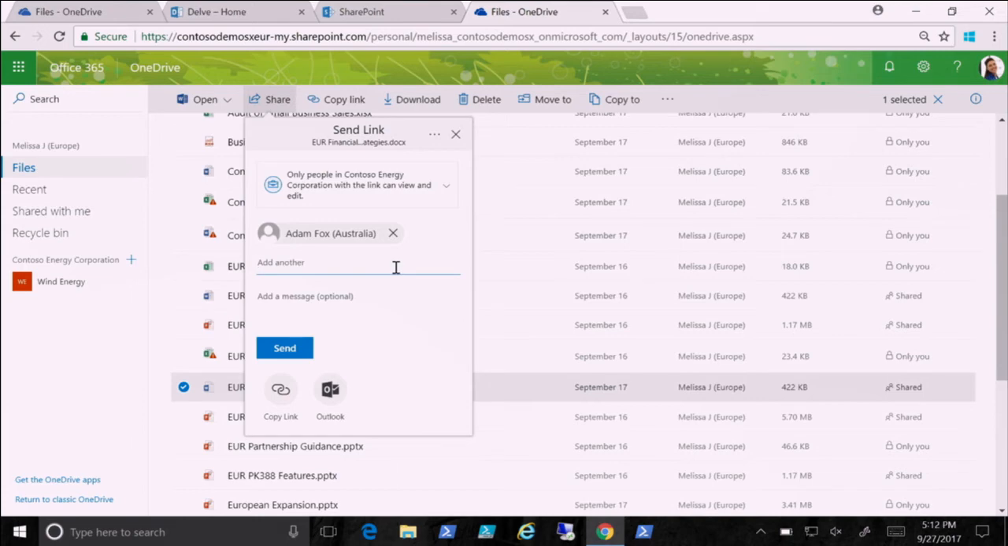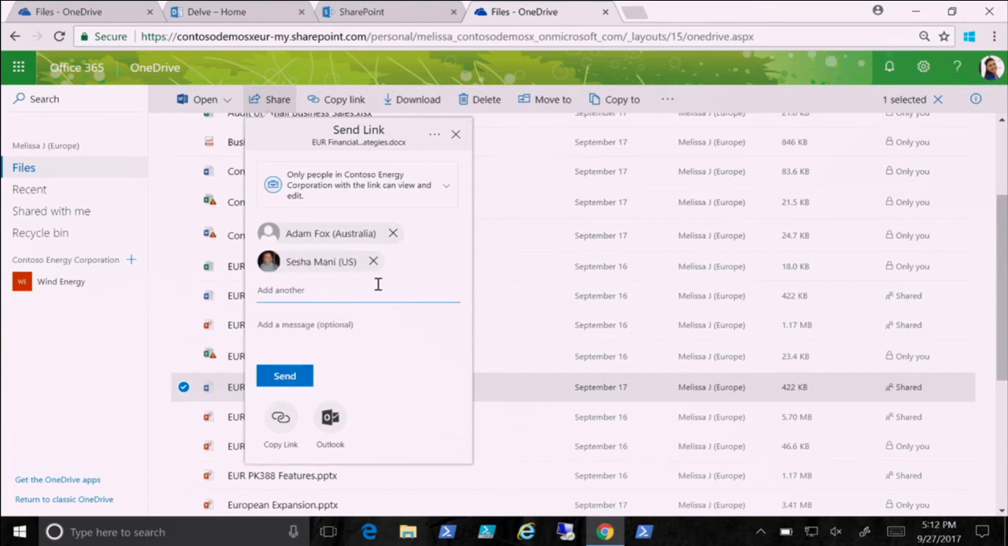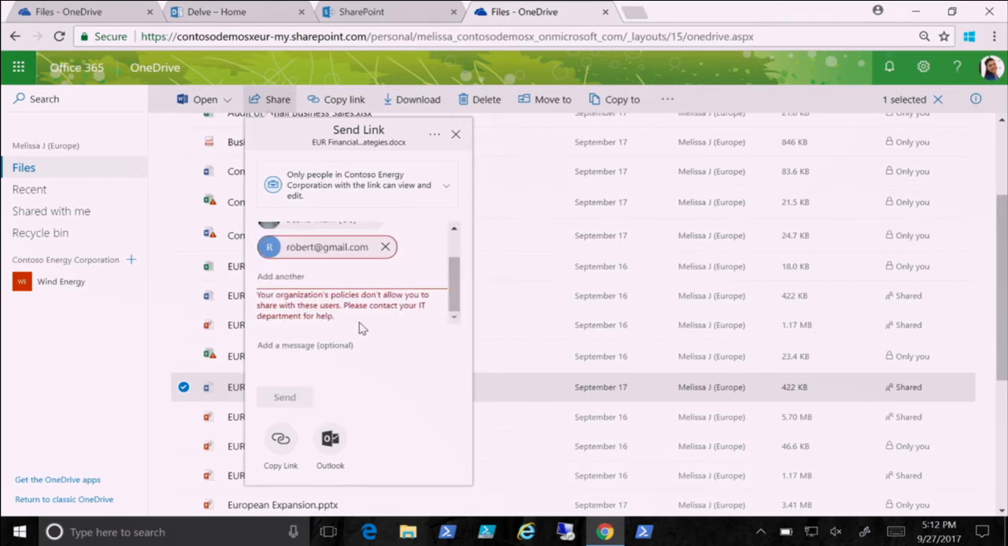So here I'm sharing with Adam, as well as, let's say, Seisha, who's a US user, and then I can click send. Now before I do that, let's say I also wanted to share with Robert, but in his Gmail account, which is the external email address outside of my organization. And note what happened. Immediately, the policy kicked in and says, sorry, Melissa, you cannot share with this person because she is outside of your organization.